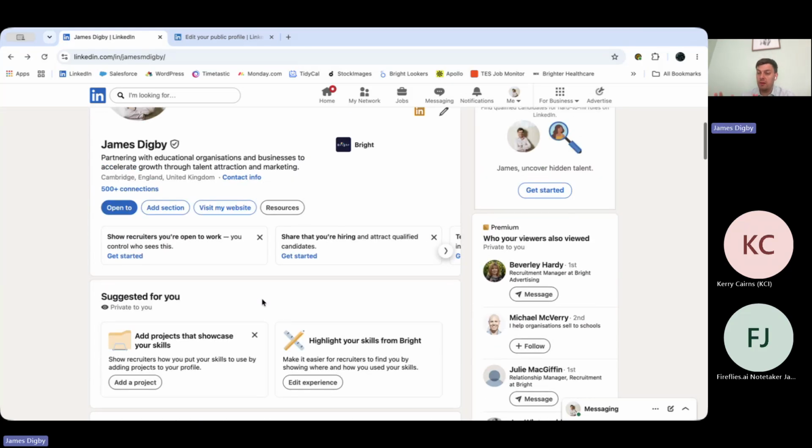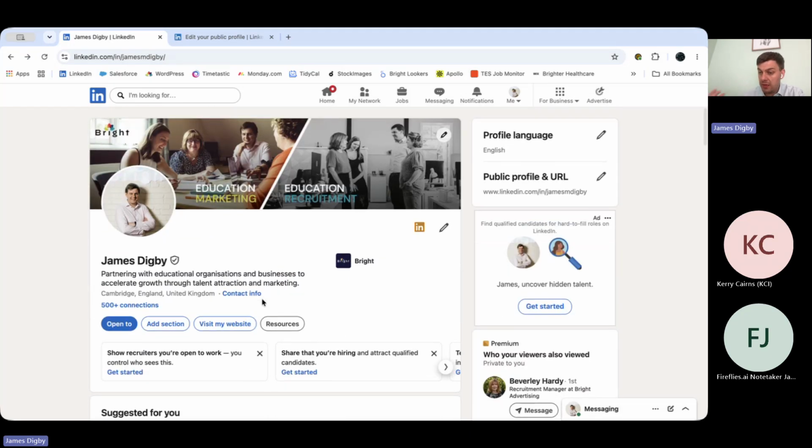That will make sure that the conversion rate from people you're connecting with and engaging with, to those people who accept that connection, message you back and apply for your jobs, is as high as possible.